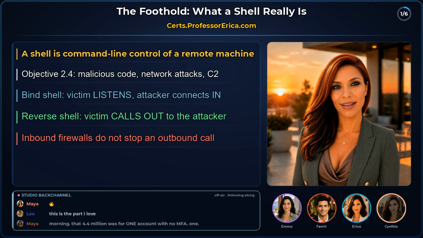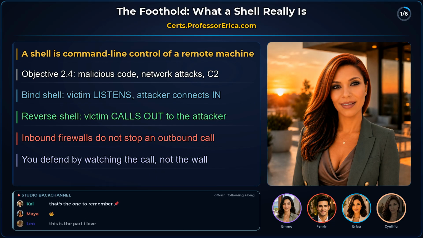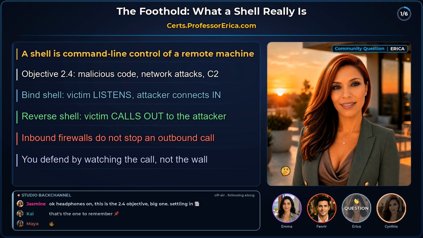And here is why a defender cares about that flip. Inbound firewalls do not stop an outbound call. Your firewall is a bouncer who only checks people coming in the front door, so an outbound call walking out the back gets waved right through, which means you defend by watching the call, not the wall. The defense cannot be the barrier itself, because the barrier already let the call out. The defense has to be noticing the call the moment your machine makes it.